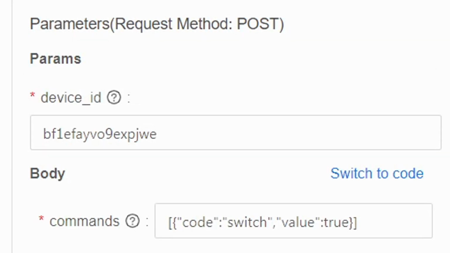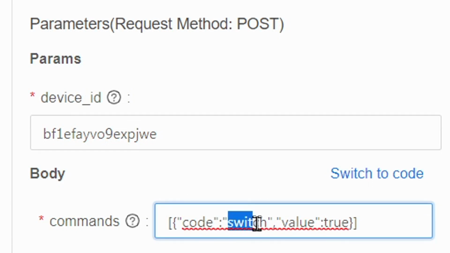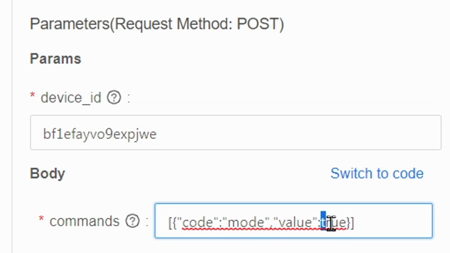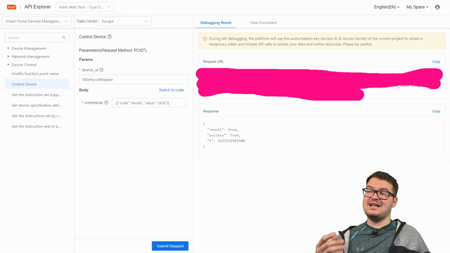And back to our control device then. So we're going to update our command here, and instead of switch, it's going to be mode. For the value of this, it's going to be an enum, and there's two different enums we can choose from. So it can either be a switch or a click. Let's have a go at swapping this out for a click. So it needs to be in quotations. I'm going to put quotes and then click. I'm just going to go ahead and click submit request.